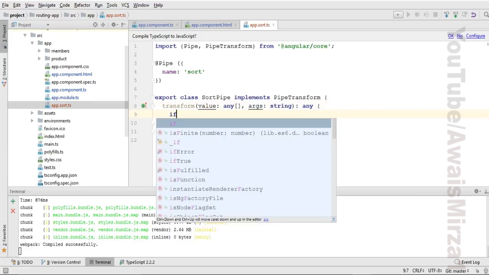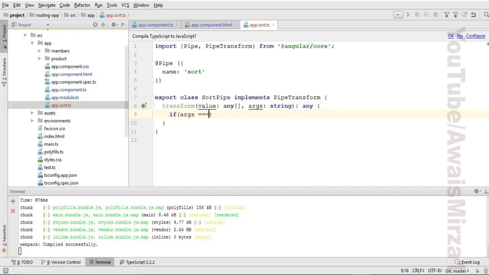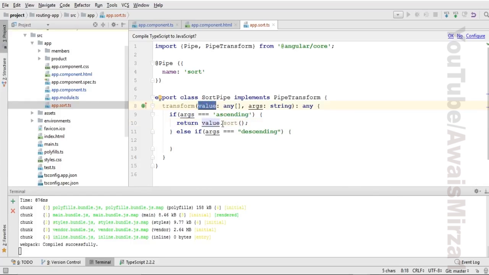So I'm going to check if args equals ascending, else if args equals descending. And inside it I'm going to return the value.sort. So it's going to sort the value which contains the array, and it's going to return the sorted array in ascending order. But in descending order I need to first sort this array, and once it is sorted I need to reverse it.